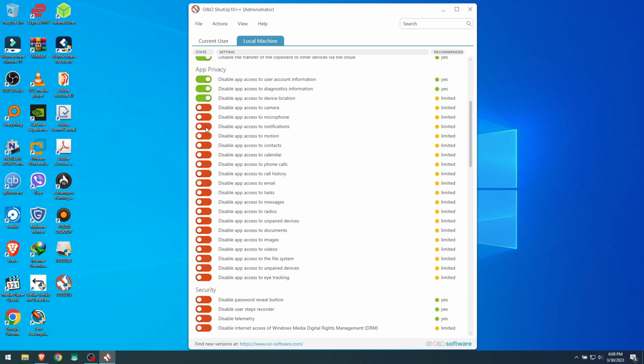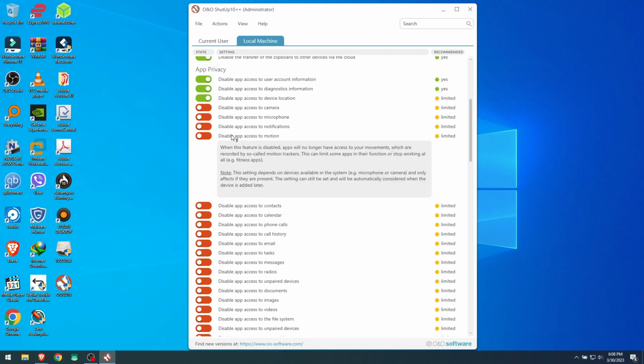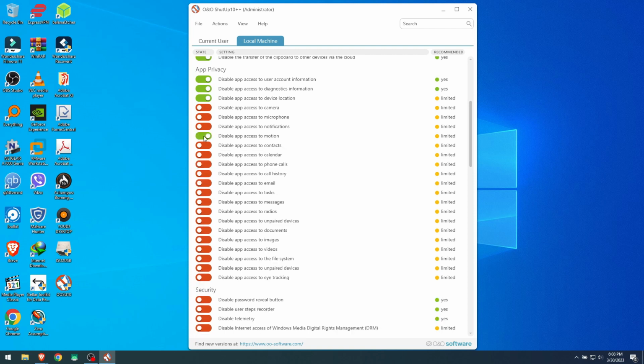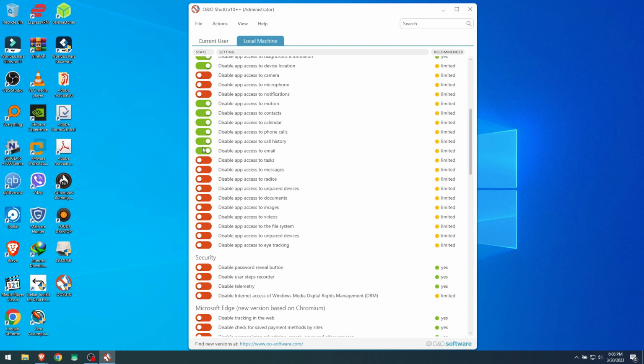Yes, I need apps to notify me about stuff actually. Motion, I don't need motion now. Apps will no longer have access to your movements, which are recorded by so-called motion trackers. No, I don't need that. Contacts, no. Calendar, no. Phone calls, no. Call history, no. Email, no. Task, okay, maybe.